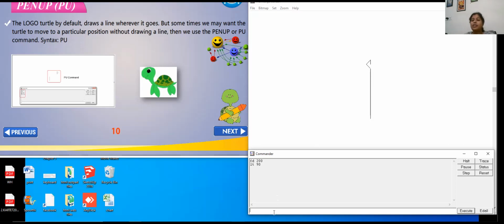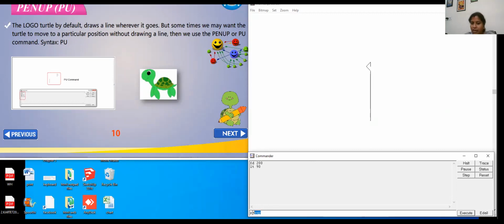Let me try. Now what I should do, I have to tell the turtle, make your pen up. Now don't draw anything. For that, what will I use? Pen up. Can you see here? I am just highlighting it in the blue. Can you see at the bottom? Here it is pen up. I have written pen up. Now what does the turtle do? The turtle will take the pen up now. Now when this turtle moves forward, it will not draw any line because the pen is up. The turtle is holding the pen up. It is not touching the screen.